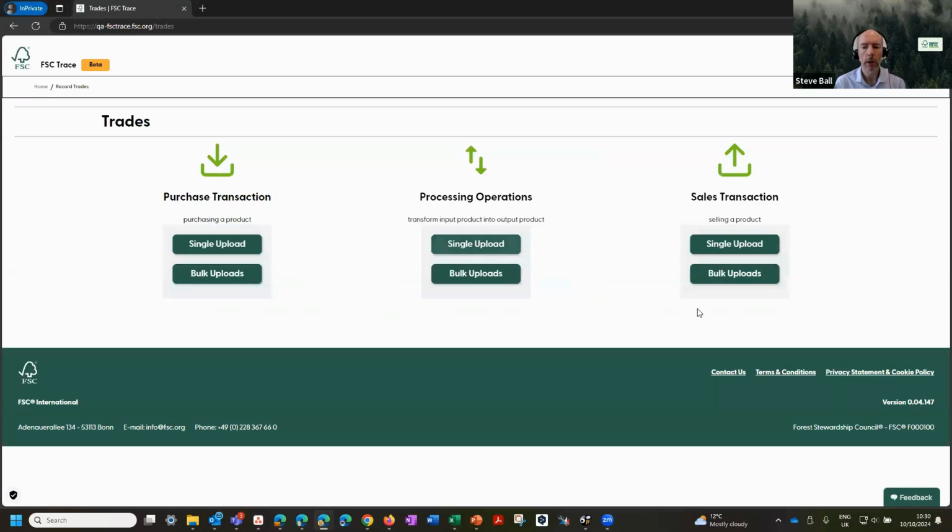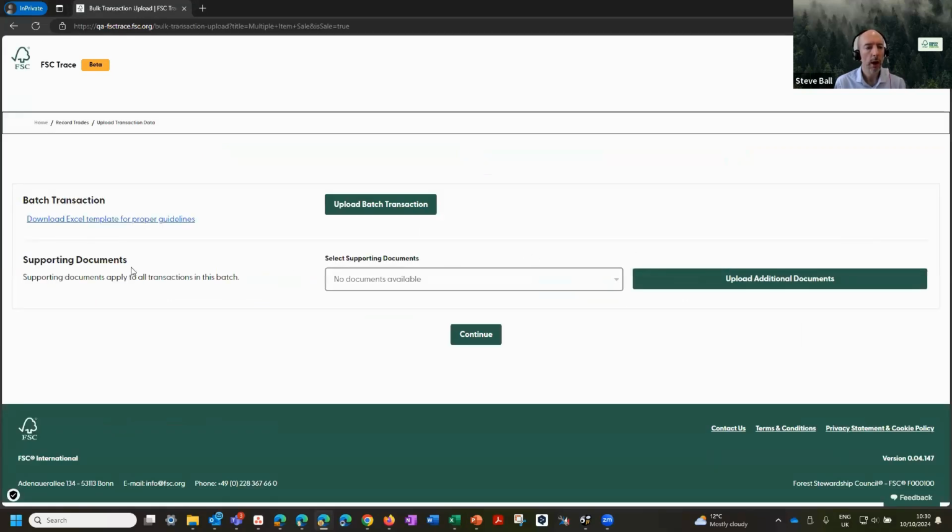So I will do a sale. I will do a bulk upload. I can download the template directly from FSC Trace. You can find it from the FSC Trace webpage on fsc.org. There's a zip file that brings you all of the different bulk upload files, including bulk uploading your products and your trading partners and stuff. But when you're in FSC Trace, you can download the template exactly according to what you need. If I click on this, you'll see, there we go, there's a template downloaded there.